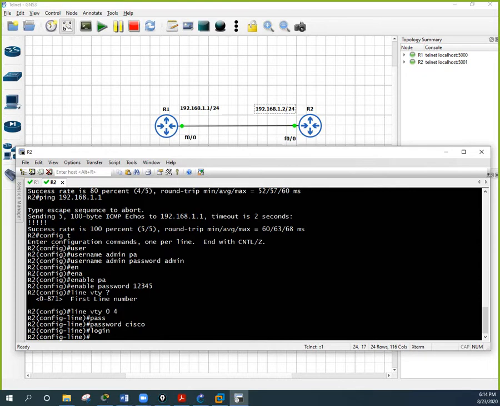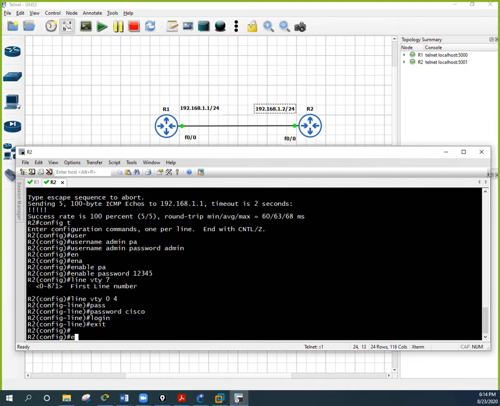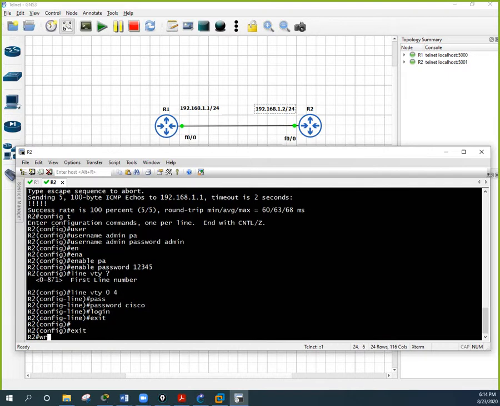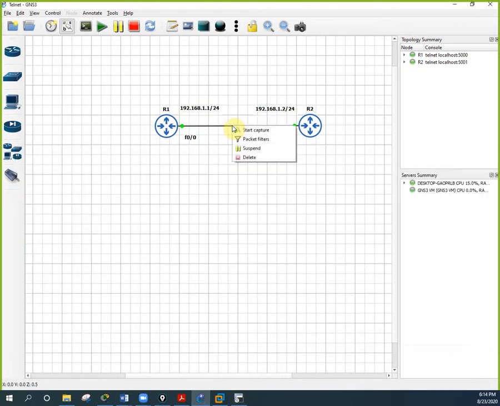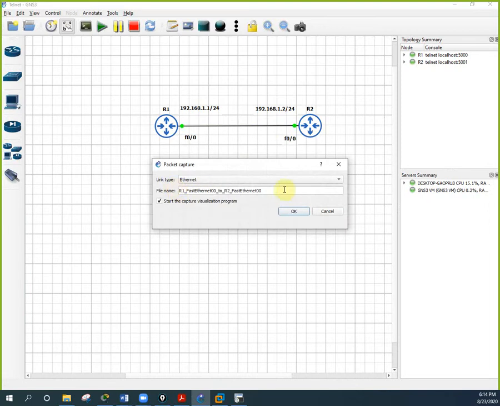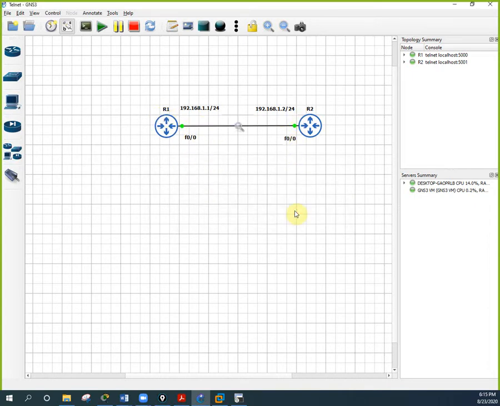Now I finish the configuration of this one. I will exit. If I want to save the configuration, wr to save the configuration. Configuration is saved. Now I want to capture the packets. So take your mouse and keep it here, right click and click start capturing. It will give this dialog. It is going to capture from this interface, that is F0/0 to F0/0 of R1 to R2. I will say okay, start.